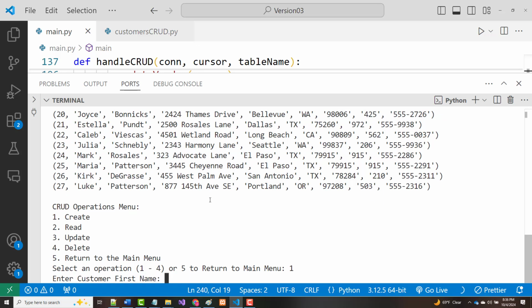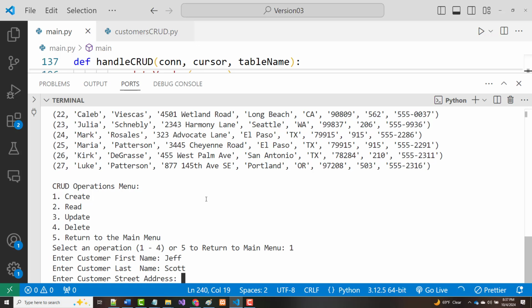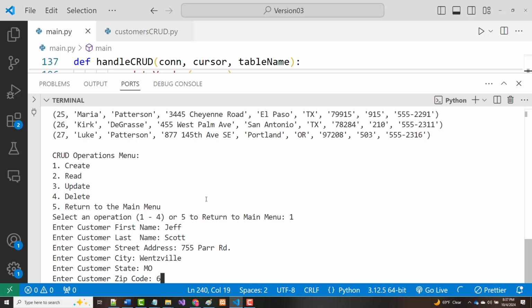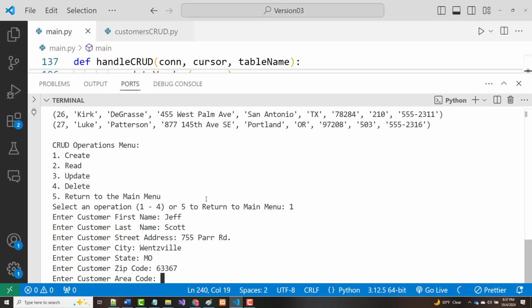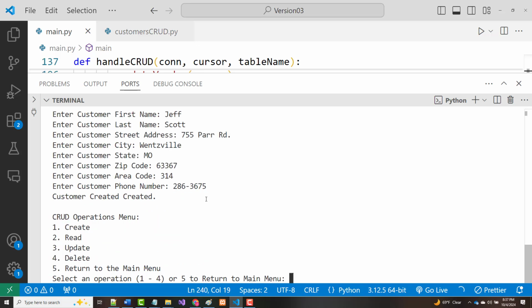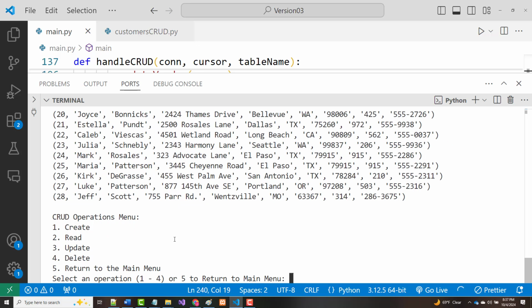So 1, enter customer first name, Jeff Scott, 755 Parr Road, Wentzville, Missouri, 63367, 314 286 3675. It says I've got customer created twice, but that's no biggie. Let's see if I'm put in there. There I am. That looks good.